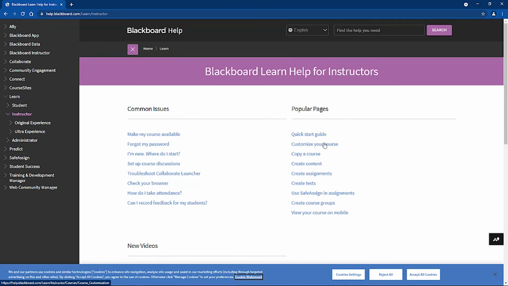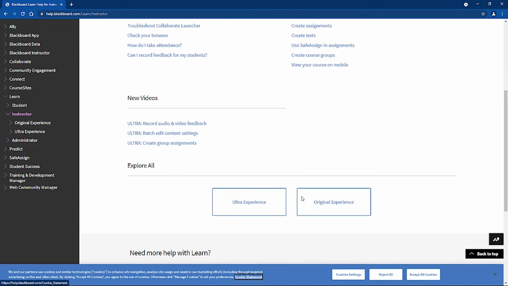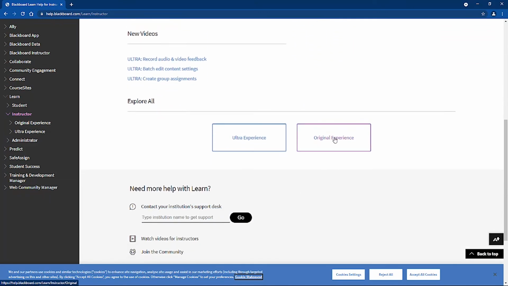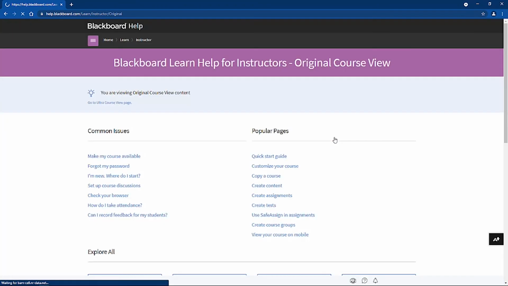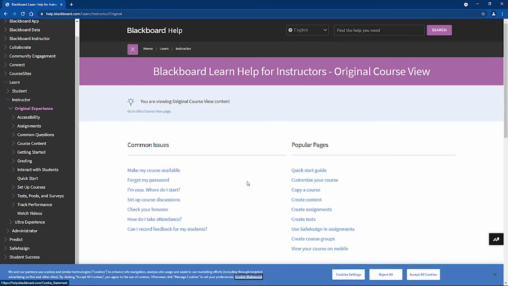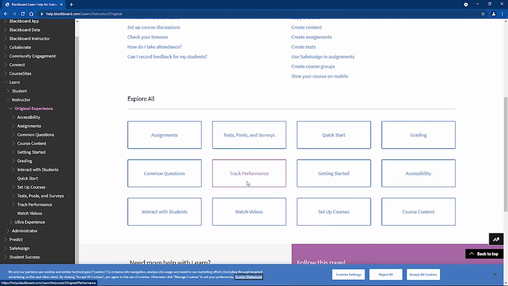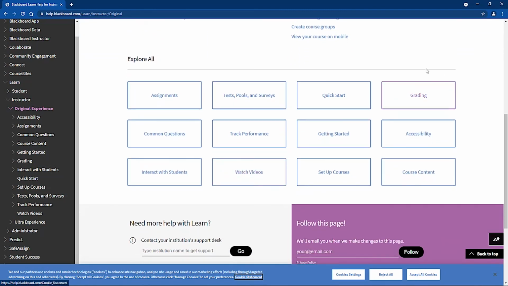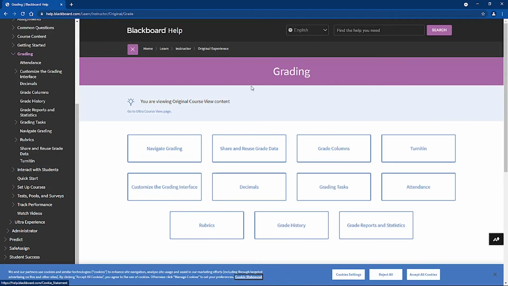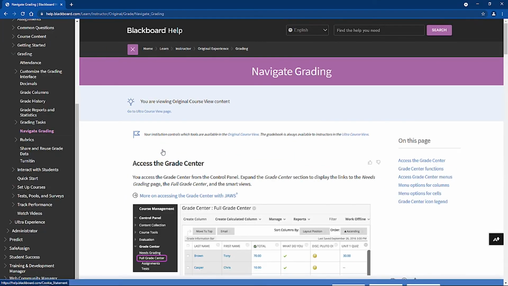And make sure, obviously, that you're using the original experience versus the ultra experience when you are doing some things like that. So let's click original experience here. And you will see that it expands the original experience tab on the left. And this will break it down to all kinds of things for grading help, getting started, accessibility, student interactions, things like that. But for Grade Center, there's a bunch of Grade Center stuff on how to get your grade history, how you navigate the grading, customize your grading interface and things like that.